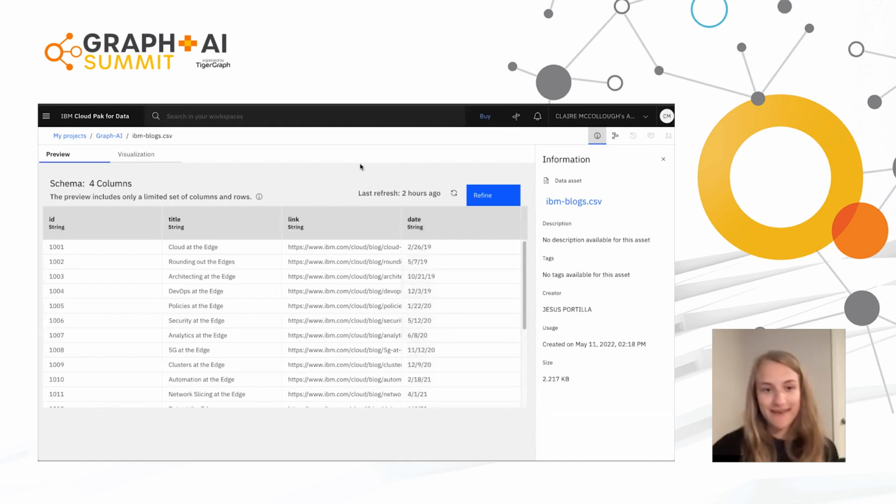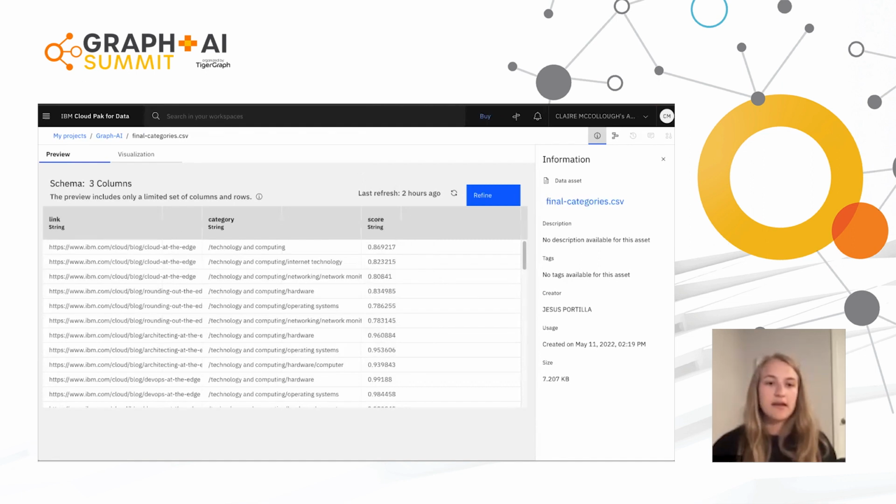The asset we will look at next is actually the output of one of the notebooks we will look at. So this CSV file is after our original CSV about blogs has been processed by Watson Natural Language Understanding. We have the same blog links. This category was assigned by Watson Natural Language Understanding and the ontology, and we have the score. A higher score here is going to make a difference in our TigerGraph.